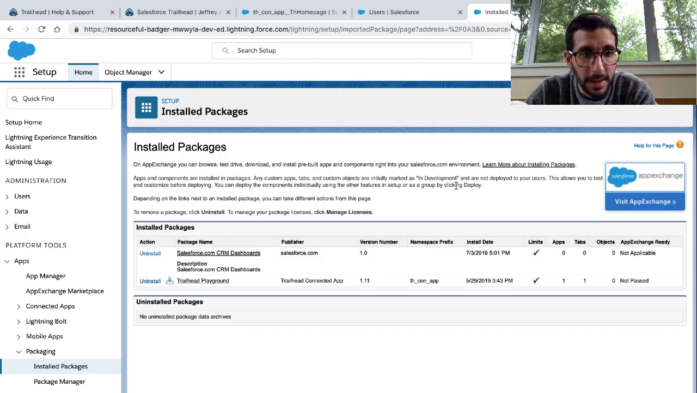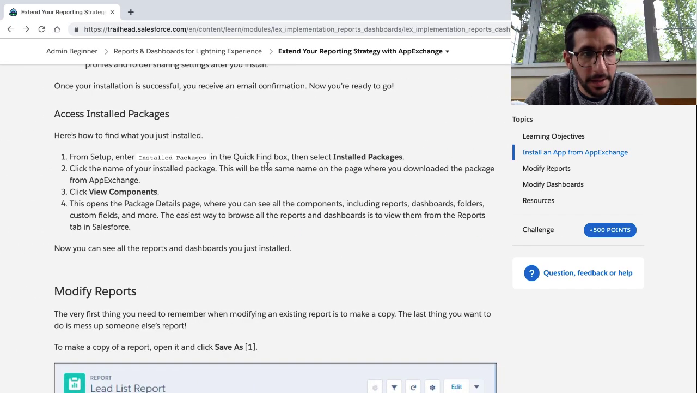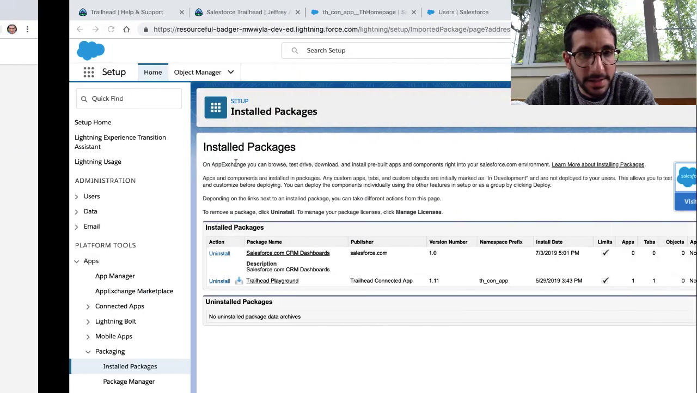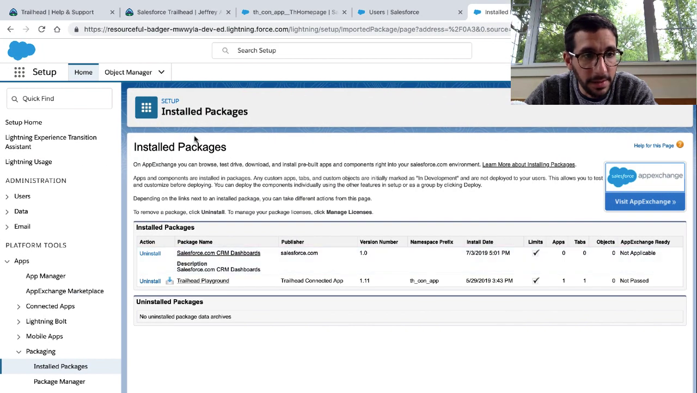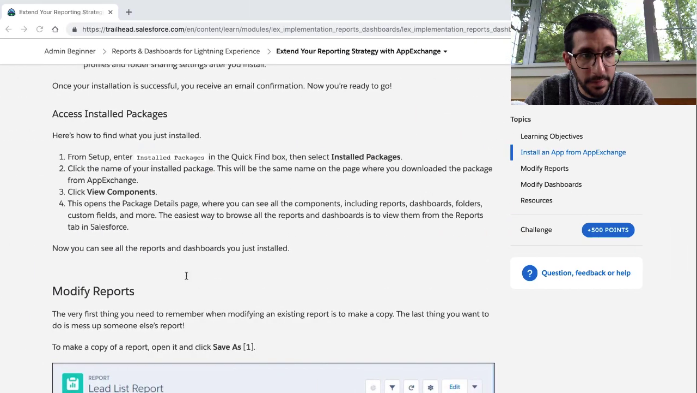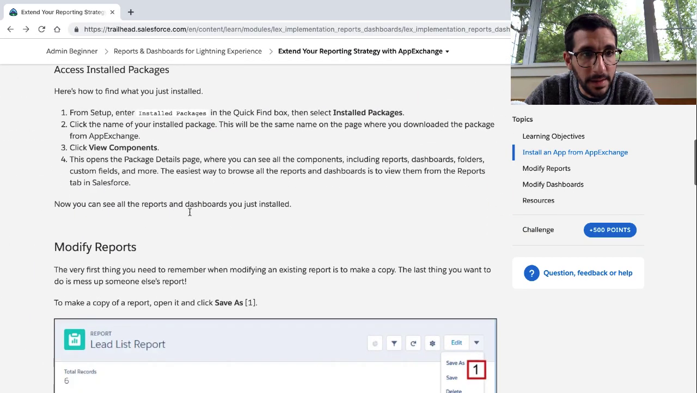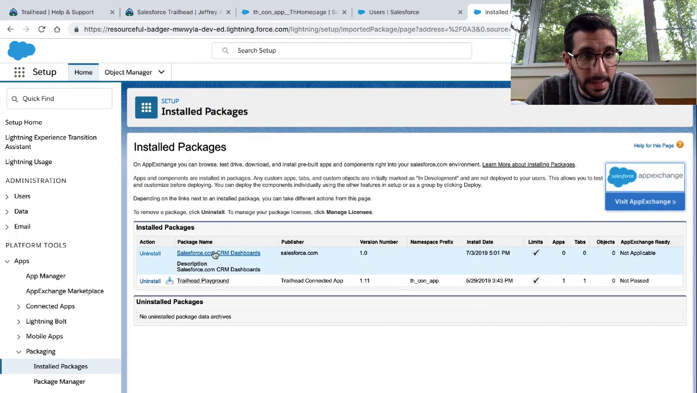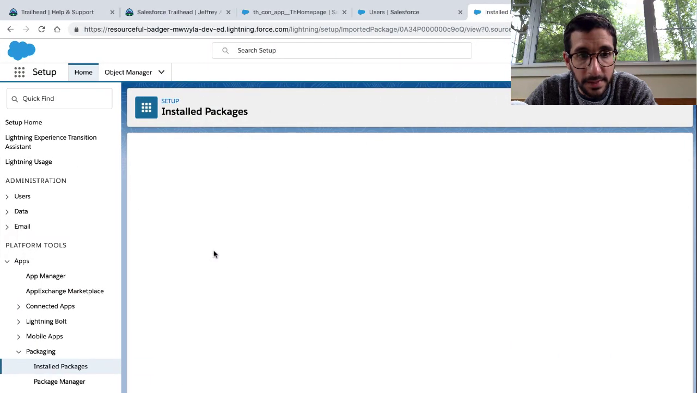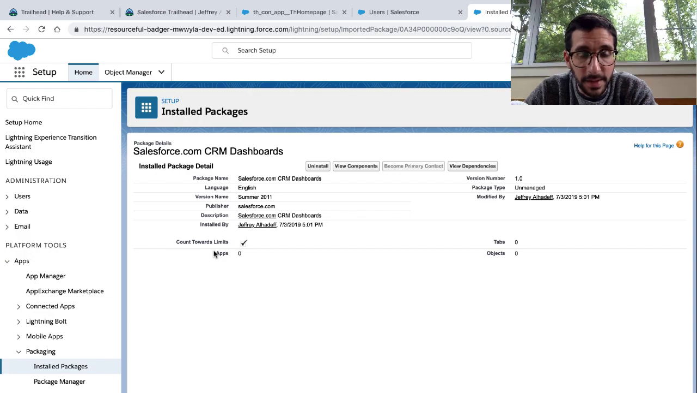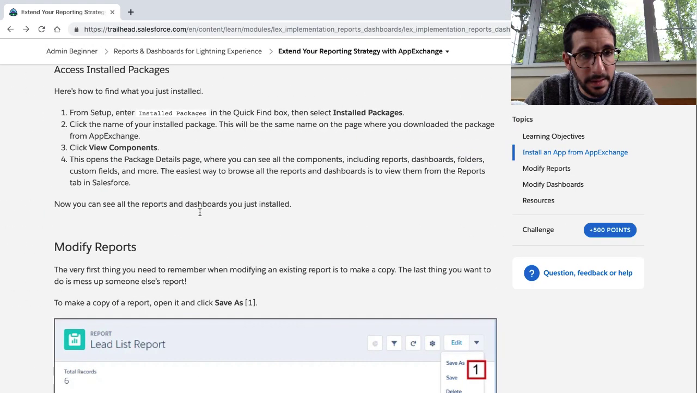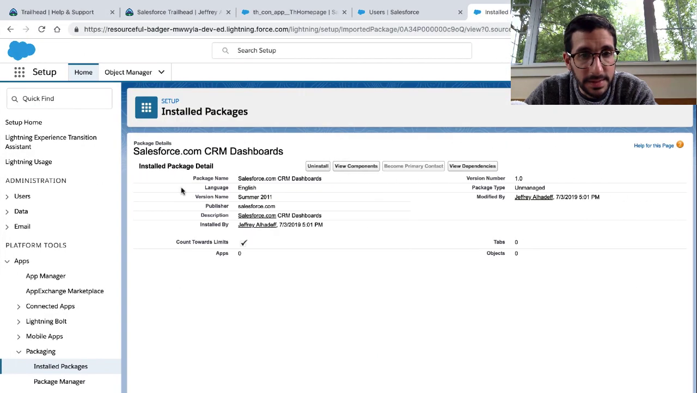Now, installed packages. Here we are. Enter installed packages in the quick find box, then select the installed packages. Okay, we're here. Click the name of your installed package. This will be the same name on the page where you download the package from AppExchange. If you have no short-term memory like myself, maybe write it down someplace or copy and paste it. Click View Components.